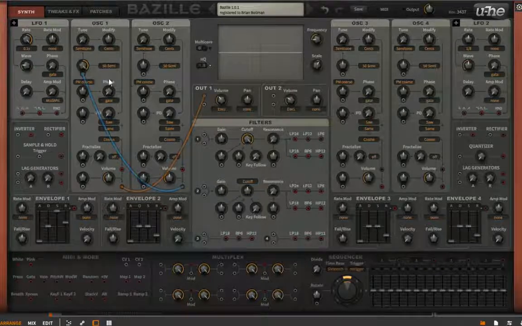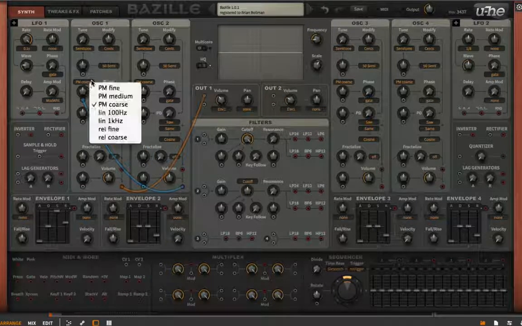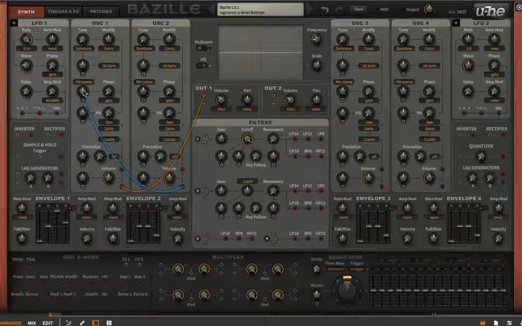But this really isn't how the DX7 would operate. In fact, what we would rather do is go into this PM area here, and we get different options. We have fine, medium, coarse. We can use hertz as well. Let's just go with coarse for now, and you're going to hear what happens. Let's go down an octave.